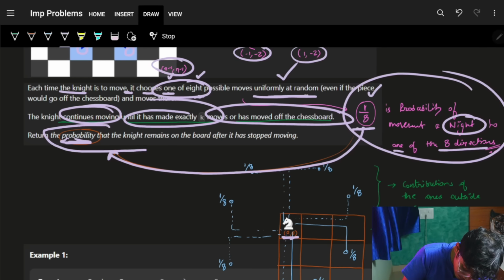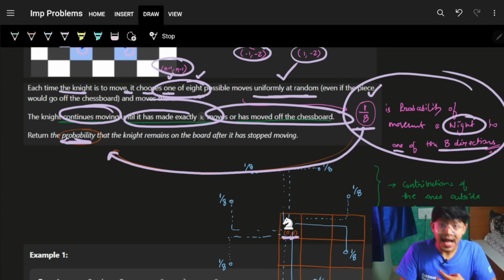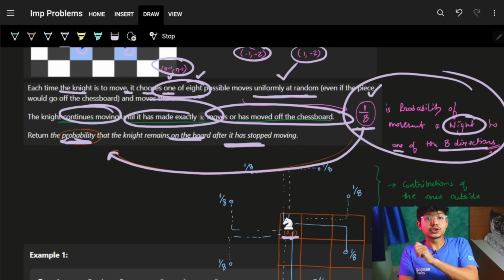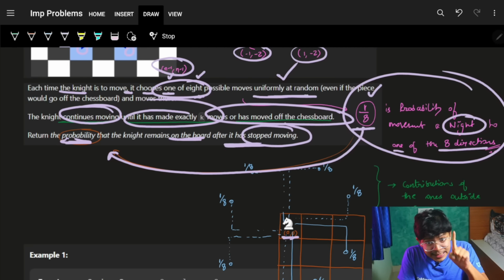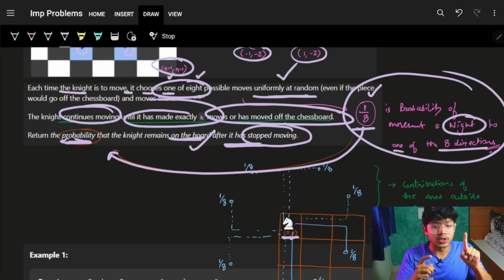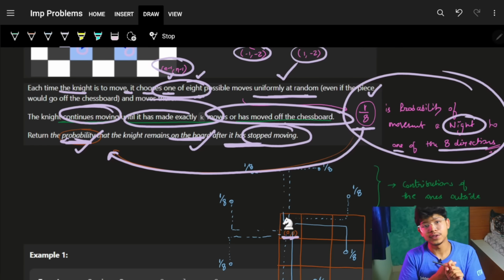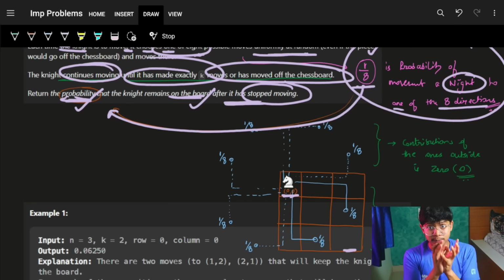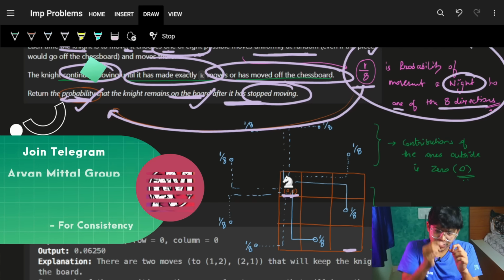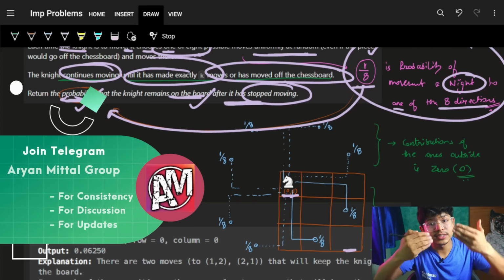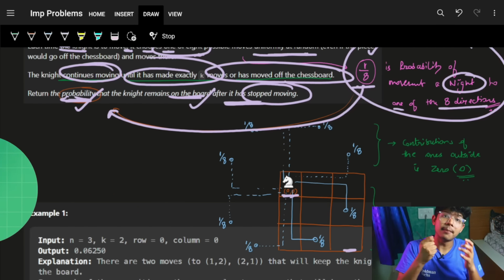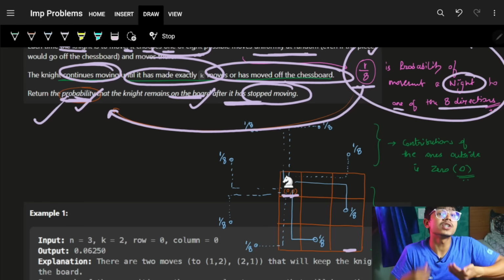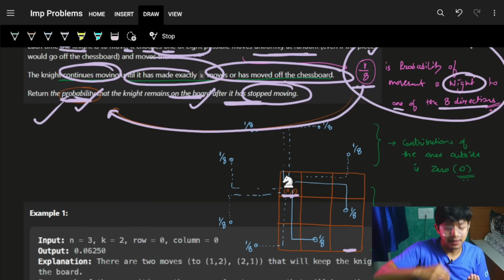Now, we have to return the probability that the knight remains on the board. So basically, I am concerned with the knight remaining on the board after it has stopped moving, which means after completing exactly k moves. If the knight still remains on the board, that is the probability I want to know. Now we have understood the problem itself, because understanding every part of the problem is very important to grab every piece of information. Now, coming to the example, we will try to grab information from the example itself. From the problem, we got the information we needed. Now we need more information on how to actually solve it, and for that, the example will help us.